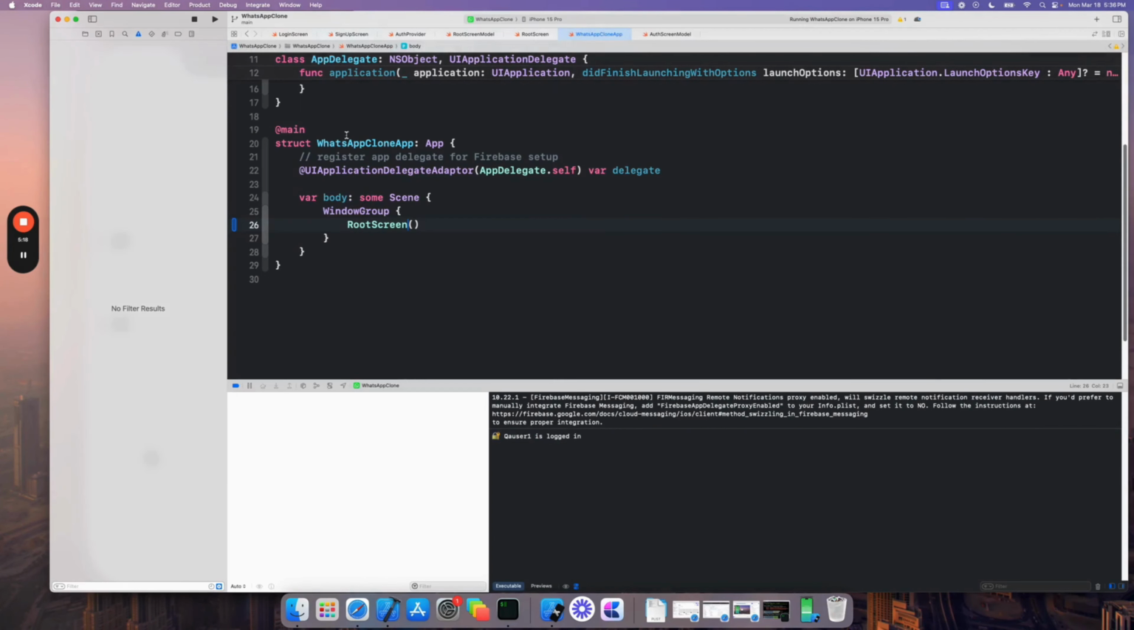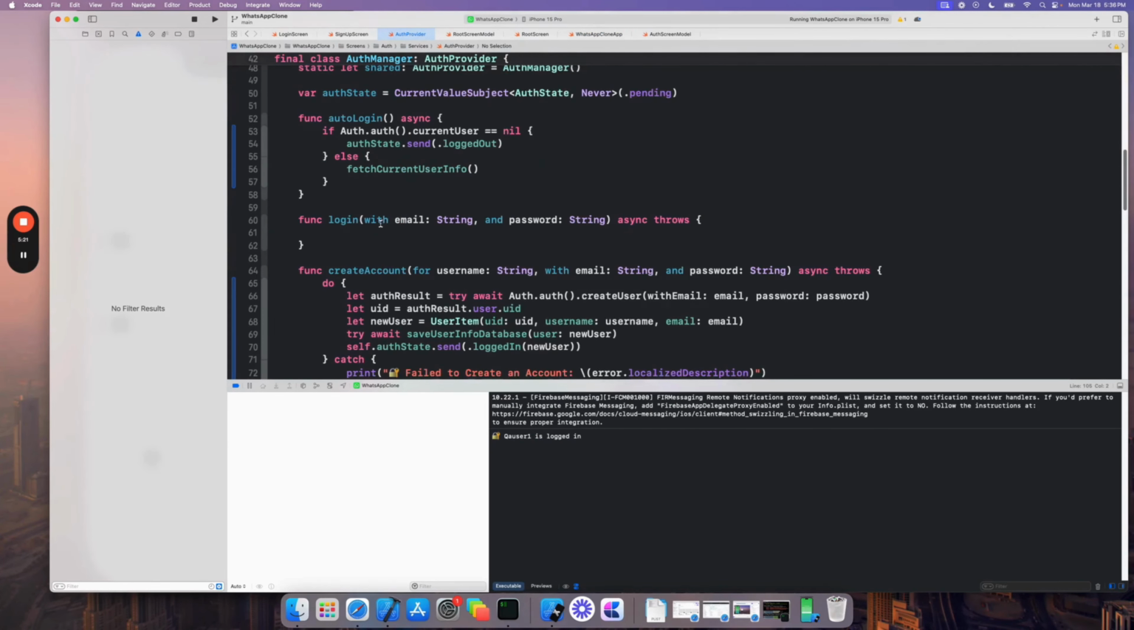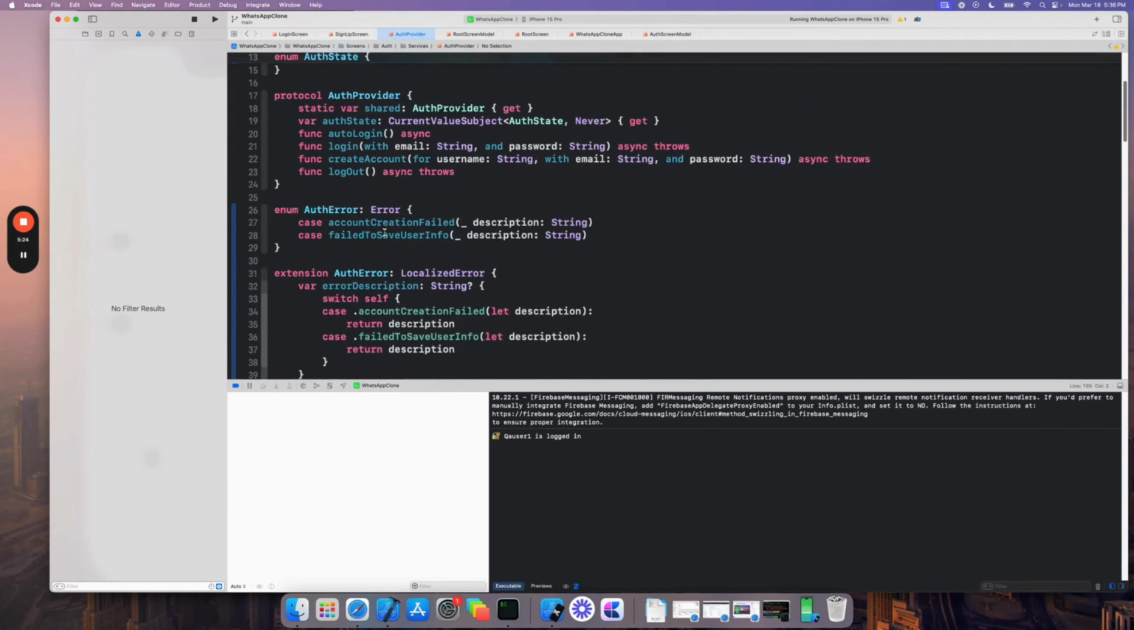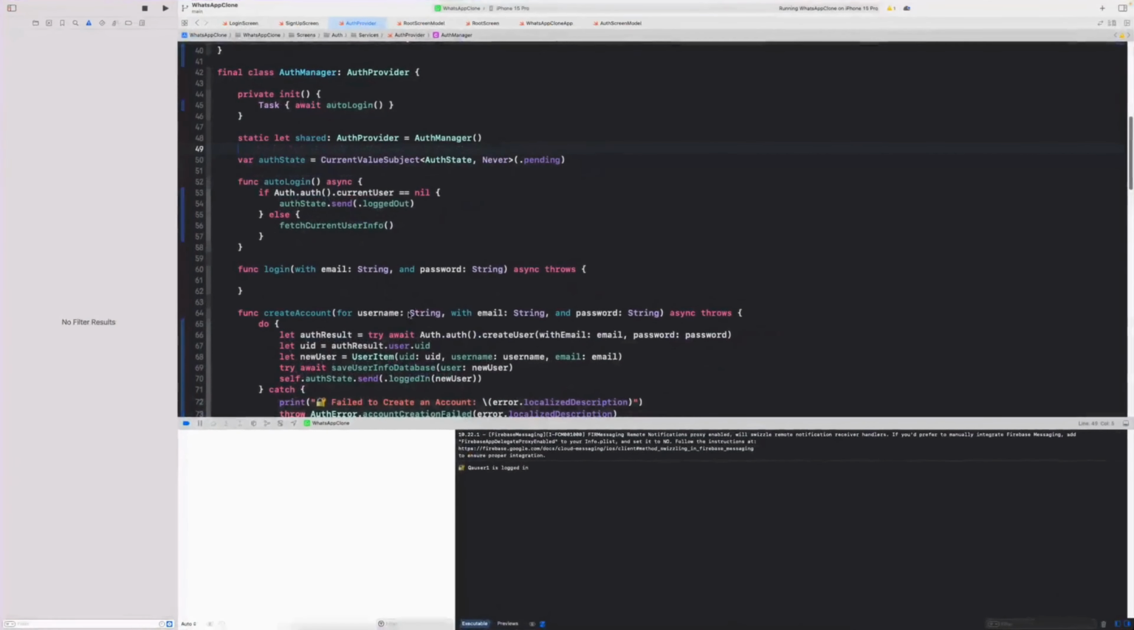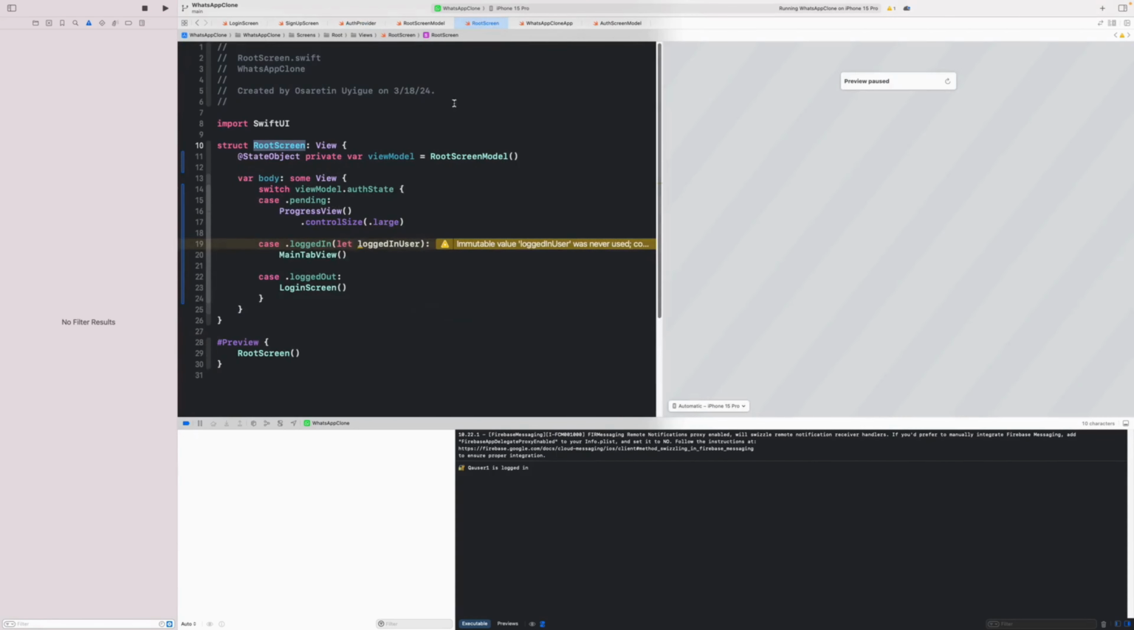Why is that? Because if you go inside of our authentication provider, right in here in this auto login functionality, if I can see it, let me bump this back out a little bit. Let me expand this all the way. Inside of our auto login, so when our authentication manager is initialized, it fires this auto login function. And all that this auto login function is trying to do is determine, is there a current user, which is a Firebase authentication method. If there's no current user, then we send the Combine publisher. We say, hey, there's no currently logged in user. That means we're currently logged out. So what that means is inside of our root screen, we're going to have the login screen case triggered.